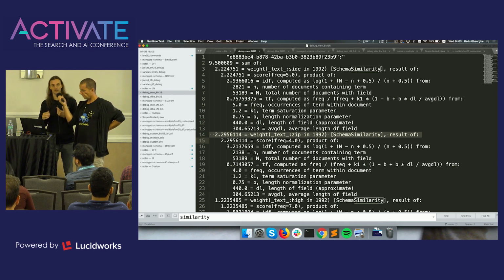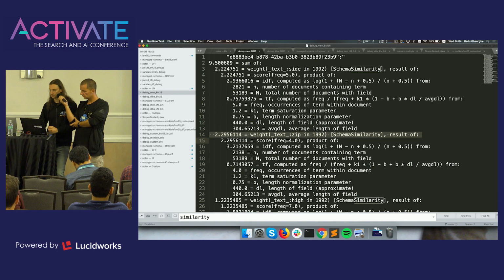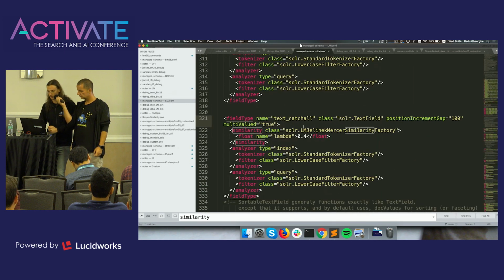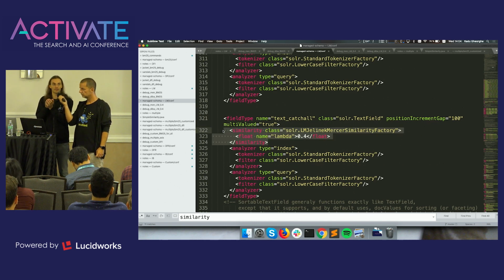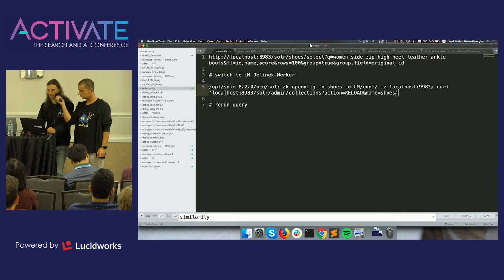So we're going to use a language model like the Jelinek-Mercer here, which is advertised to work well for long queries, for much the same reasons as DFI. So let's do that. Actually, let me show you how this looks. I'm going to choose a lambda of 0.4. I want a relatively low lambda so that I give the document model more weight, so if you have higher frequencies, you should get a higher score. So let me upload that and rerun the query.